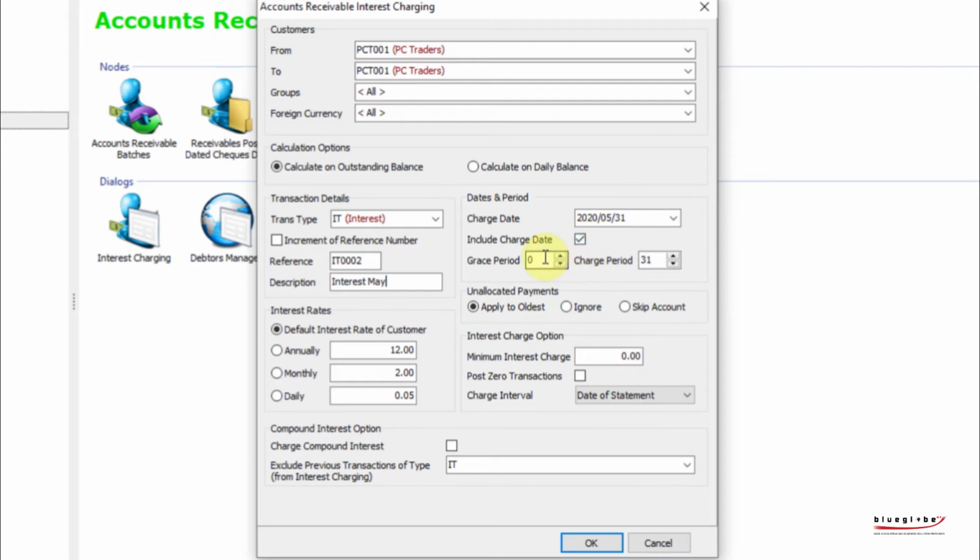The grace period. The system calculates interest on overdue amounts. By overdue, we mean transactions that are older than the customer's terms. You can extend these terms as far as the interest calculation is concerned. To do this, enter the number of days to extend the terms in the field. If, for example, a customer has a 30-day term and you enter 15 here, then the system will only charge interest if the transaction is 45 days old and will only charge interest from 45 days.